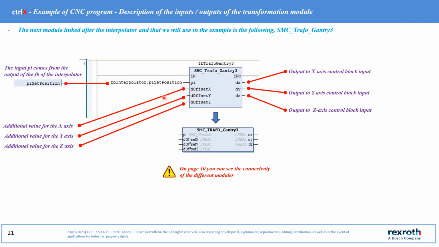The following module allows us to extract the position sent by the interpolator, and that we will use later to send to the axis. The module also has 3 input values that allow generating a displacement in the position of the axis. On page 10, you can see the connectivity between the different modules.